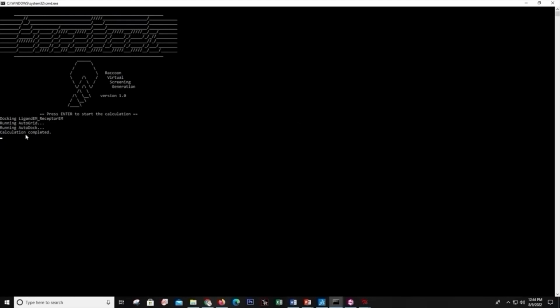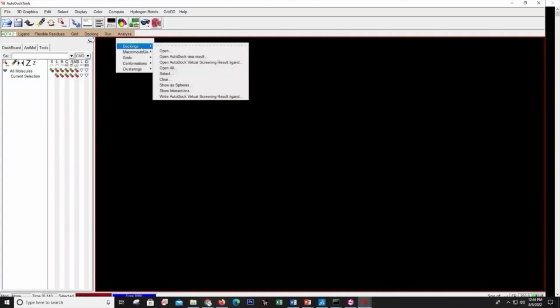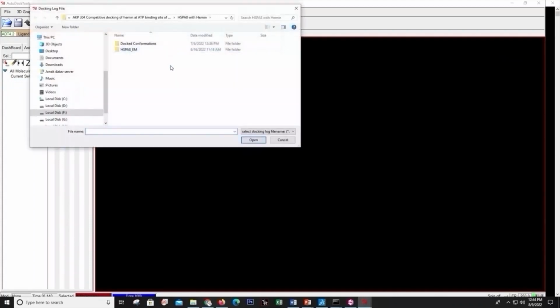So now we will go to the analysis of the dock complexes. For that we will open Autodock, and here we will go to analyze and then click on dockings and open, and then we will move to the same folder. Here you can see .dlg file has been created. We will open this file in Autodock.